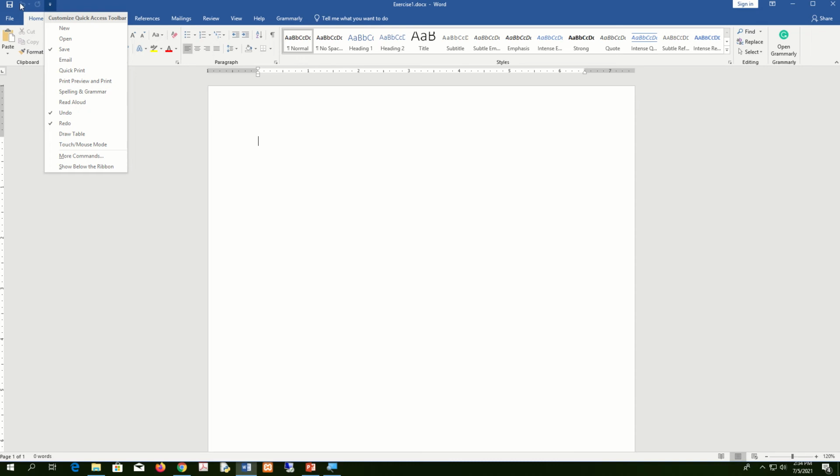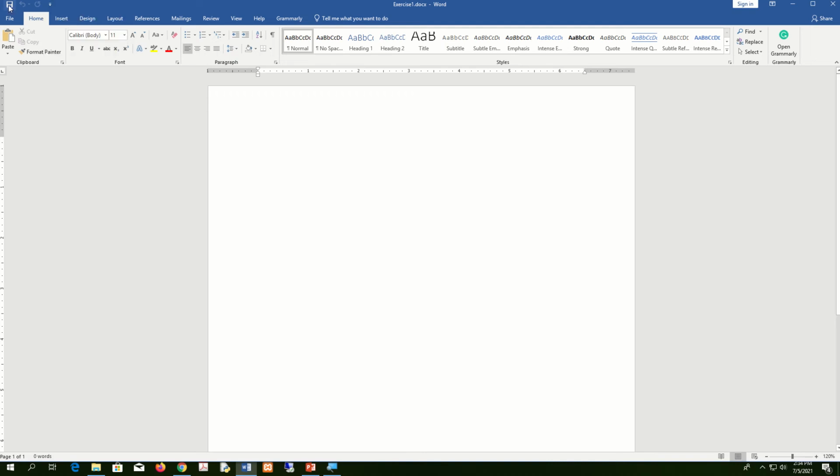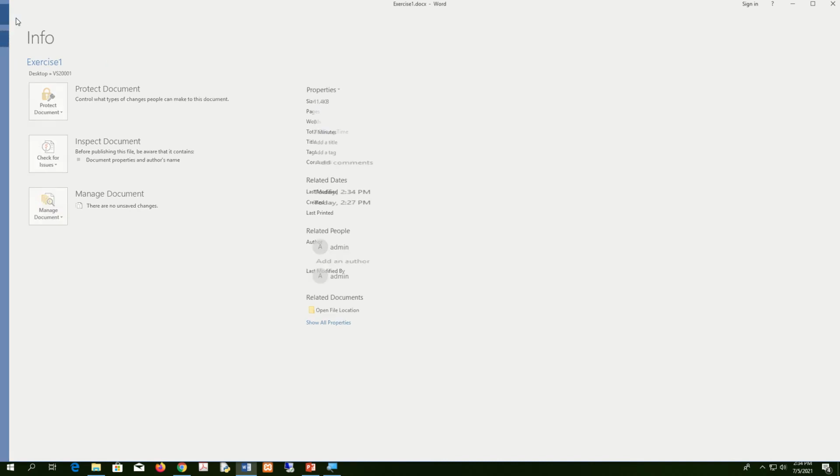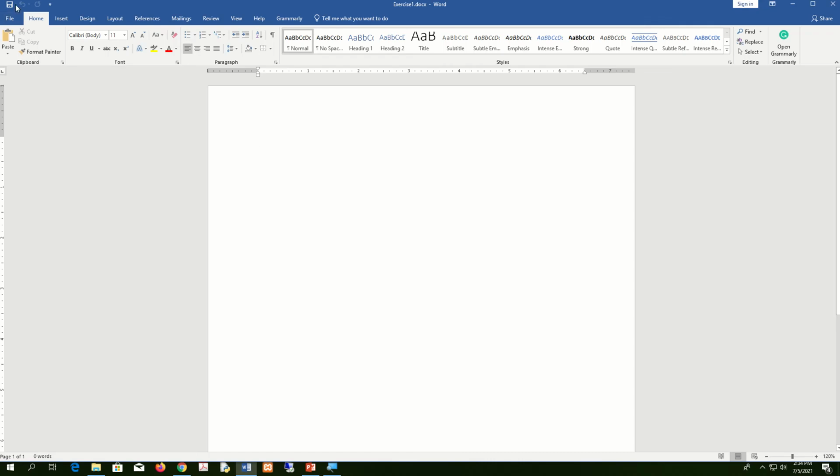So by using this toolbar, we can add some options to here. For the time being, I have only the save option. Once you have made a modification, you can click on this. By clicking on this save option, you can save your document. It is available in the file menu as well, but we can quickly access the options which are available in this quick access toolbar.